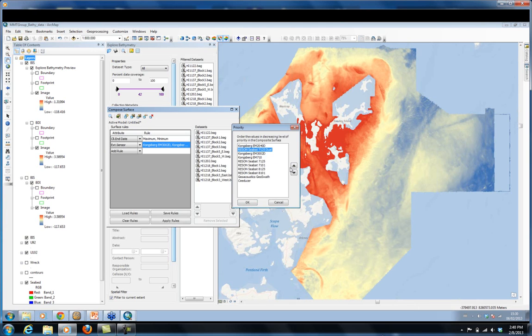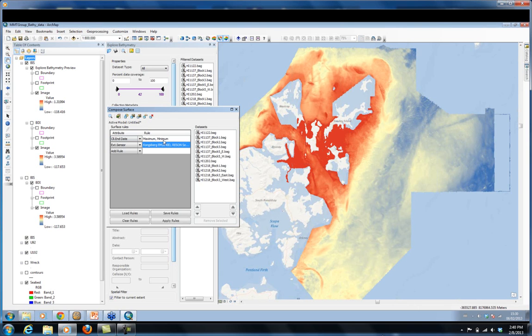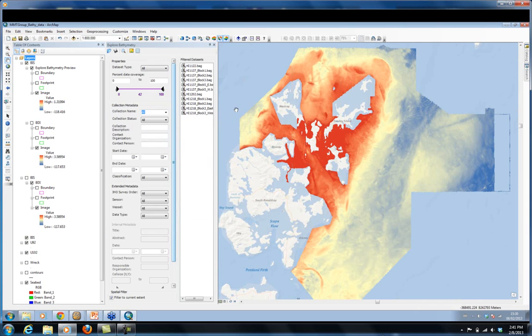So the first bit will be it will take the newest. But then if it finds, or you can use either, and then it will take the highest resolution sonar. So these rules, you can save these rules, and when I save this surface model, this is when I can create a geodatabase. And when you create one geodatabase, then you can do all the normal rules and tools that you can do with ArcGIS.